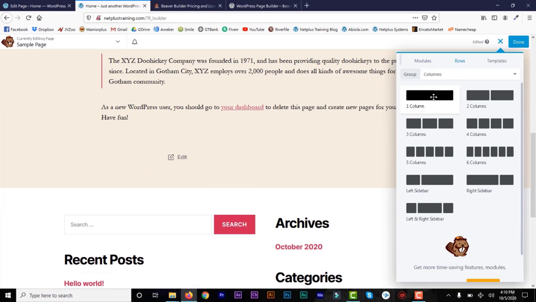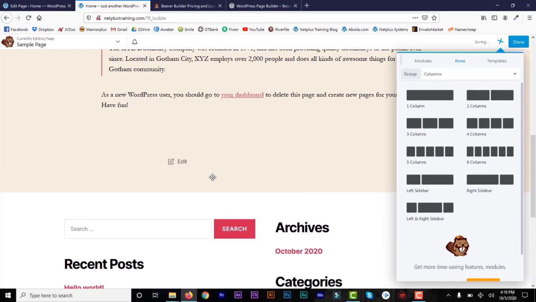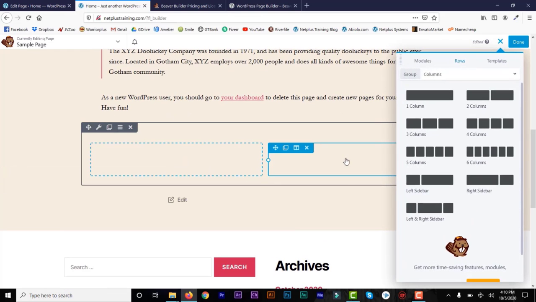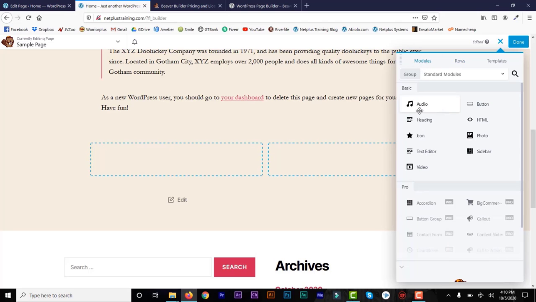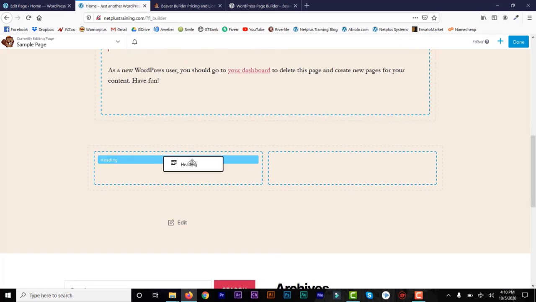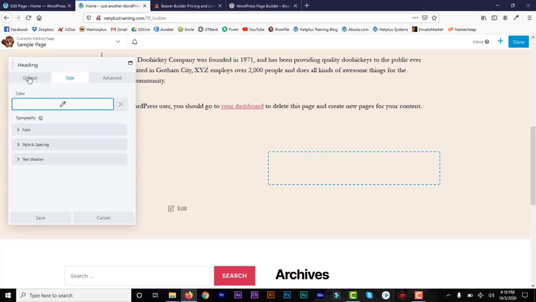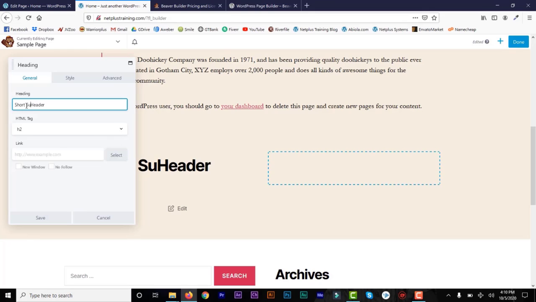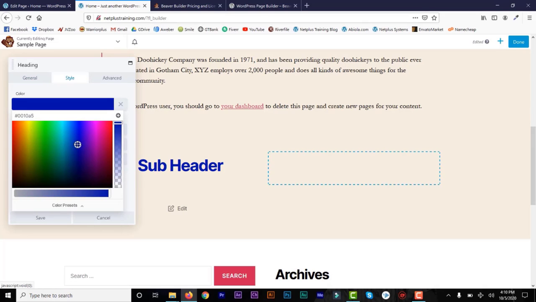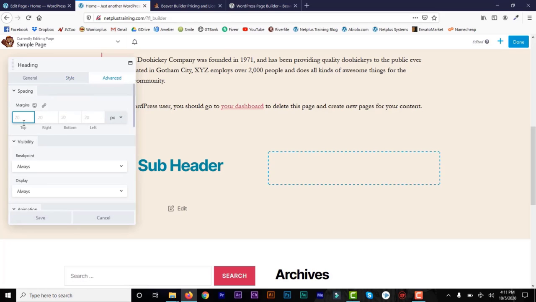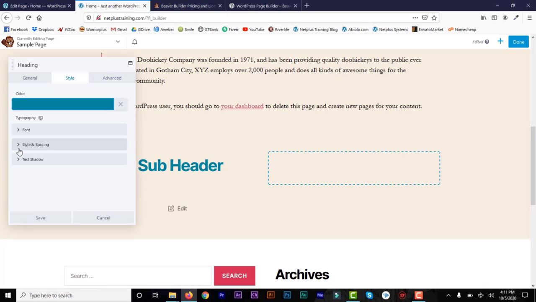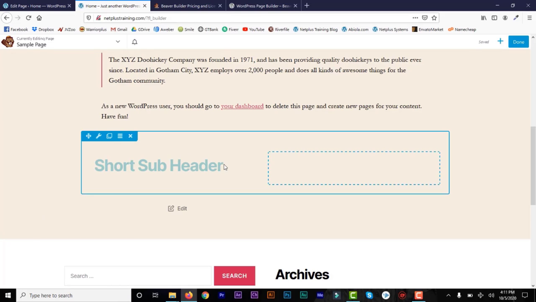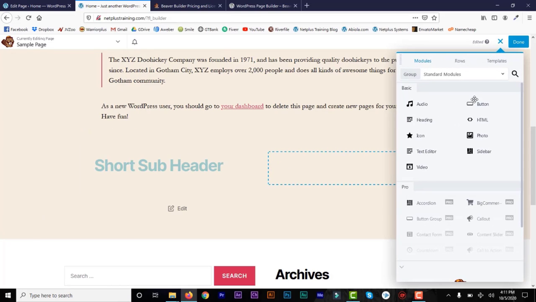So we can go to row and drag these 2 columns and drop it, and you can see we have 2 columns, and you can start adding your modules, your elements. You can drag one into the first column, and here you can style it, let's say put in, for example, a short subheader, and you can choose the HTML tag, choose the color, typography, advanced. We can add some margin, visibility, styling, and all that.